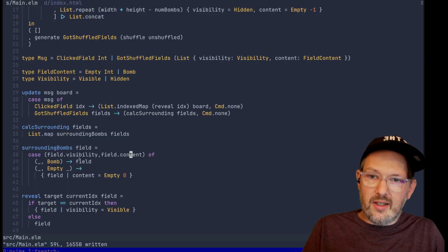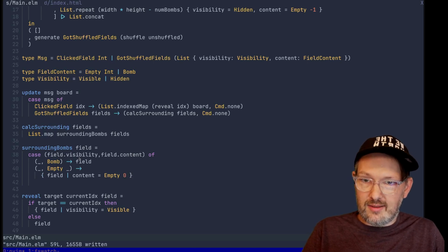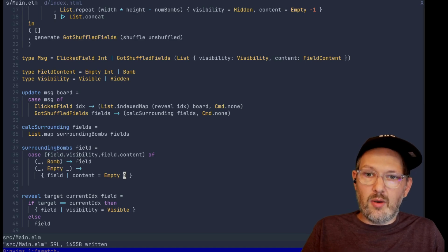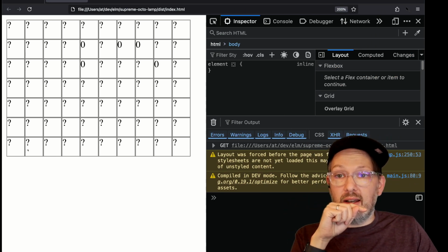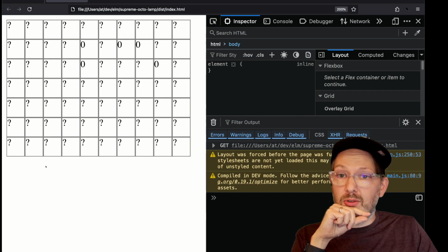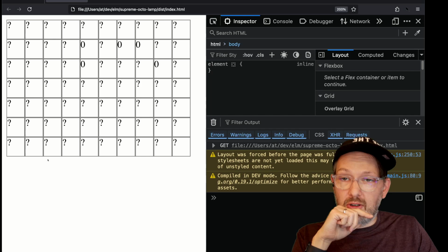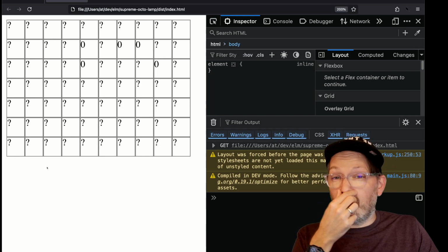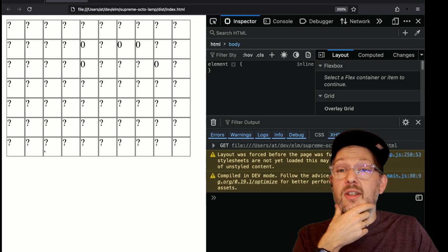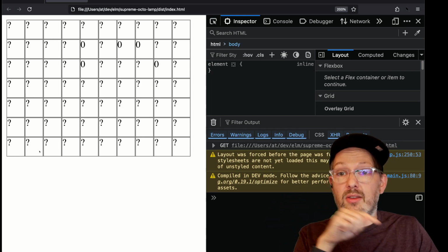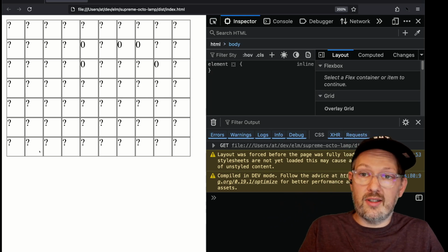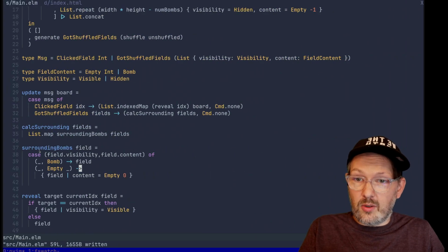Great. So now the next step is to actually update this number correctly. How I would go about this is, if I'm looking at any given field, I want to calculate the coordinates of the surrounding fields. And then I want to check each of them if there's a bomb. So first of all, I'm going to calculate the locations of all the bombs. And then for each field, I'm just going to check whether those coordinates are in the list of coordinates of the bombs.